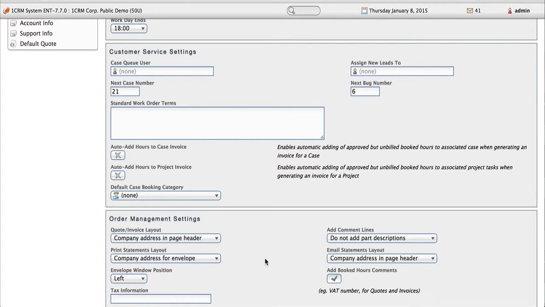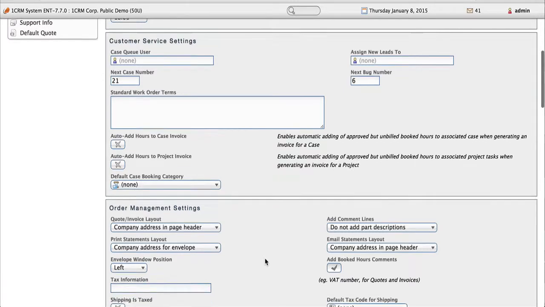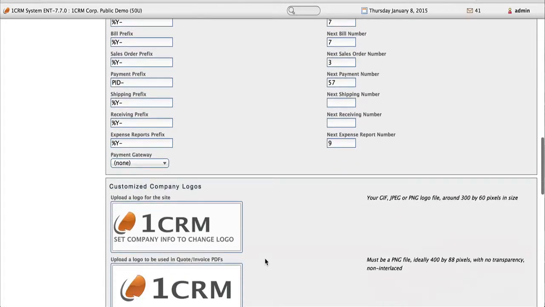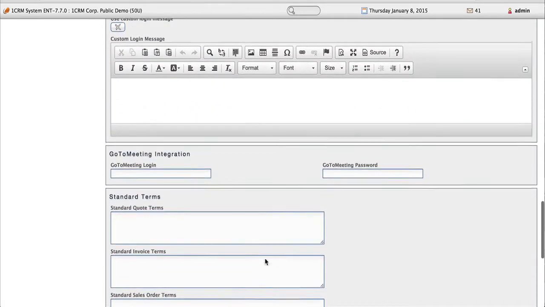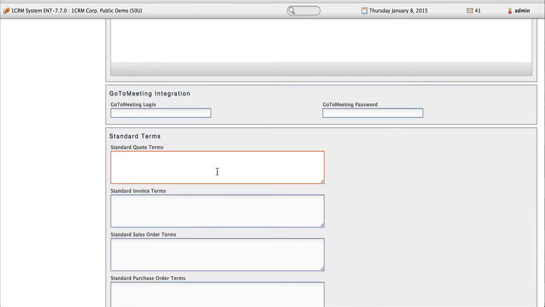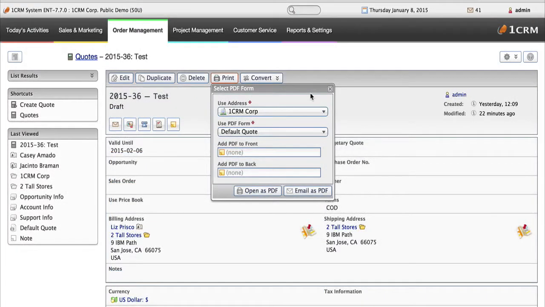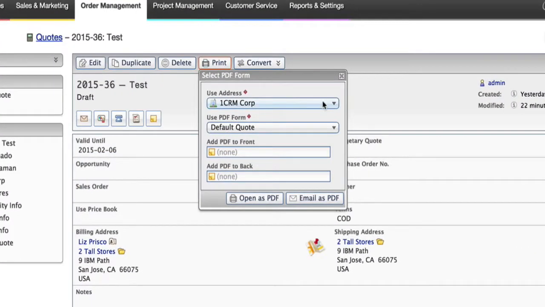A quote PDF may have specific notes added to it via the Notes field, but may also have standard terms and conditions added to it by defining them in the Admin, Company Information panel. This pop-up print dialog box also includes a drop-down control to select which company address you'd like to use, plus 2 controls to select PDF files to merge onto the front and back of the quote as it's generated.